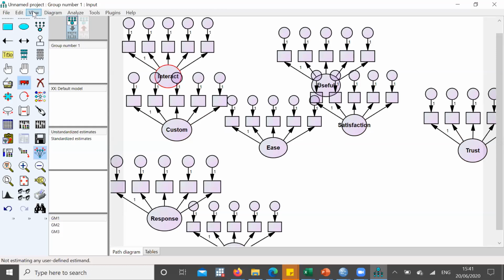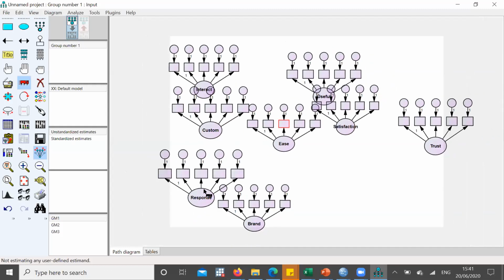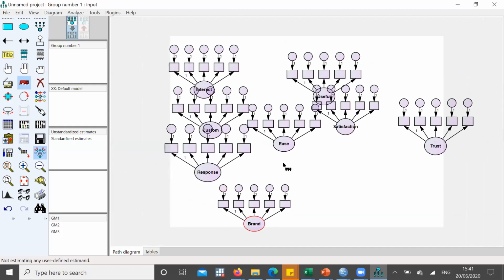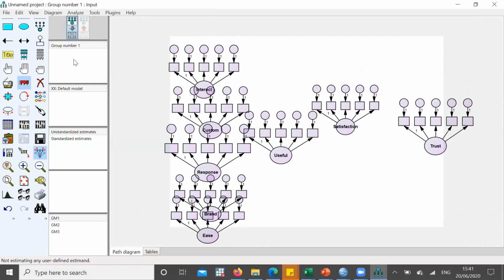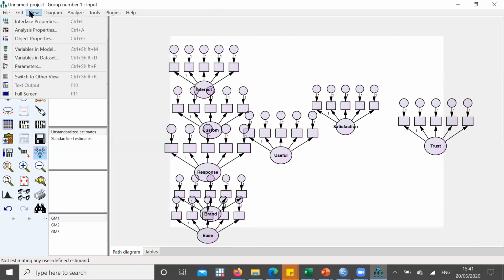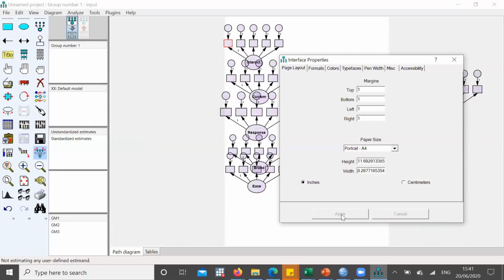Let me do it as it is. But I can see that I'm not able to get everything. If I try to move all of them, I'll be left with these particular items. They will also be outside. So let me see if I can change the paper size to portrait for it to take all. So let me just change it to portrait and then apply.